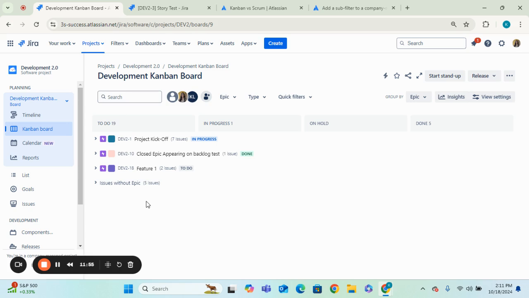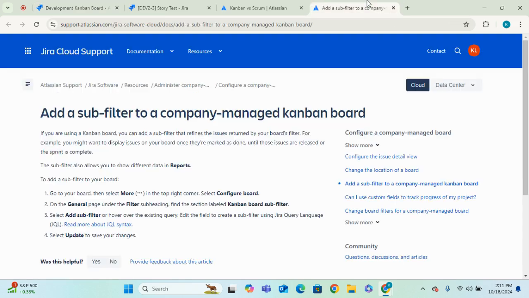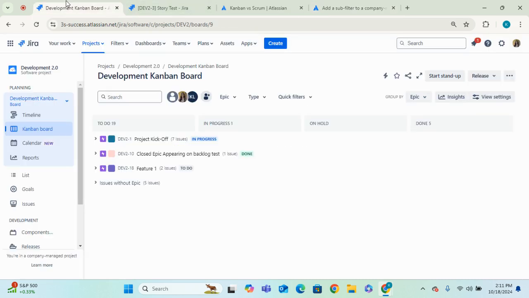You can narrow it down through something called subfilters. Subfilters are only available for company managed Kanban boards. What I mean by this is it allows you to filter down a little bit more on just the information that you want to see. So for example, in your Kanban board, if you don't want to view anything that's done, you can create a subfilter that doesn't show anything that's done or filters out anything that's been closed for over a week. That way you can only see the things that were completed in the last week or 2 weeks or 3 weeks, whatever it is you set that parameter to.